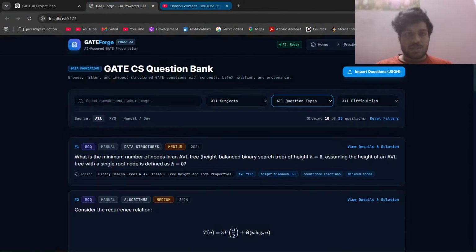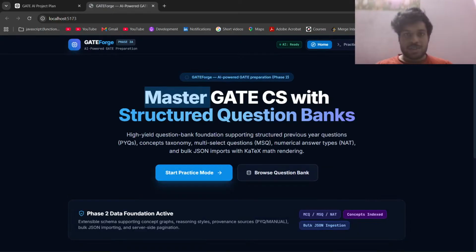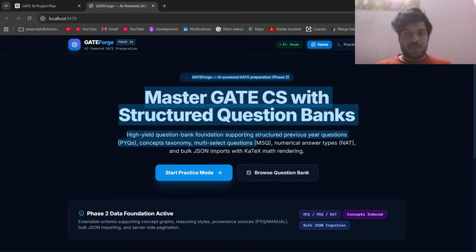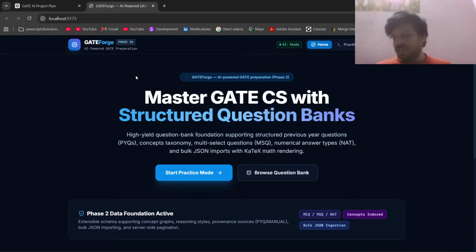If some of you might not have seen, some of you might be new. What we are building is an adaptive AI quiz app, which can be used for practicing for competitive exams. We are primarily focusing for now on GATE, but eventually it could be for other exams as well.